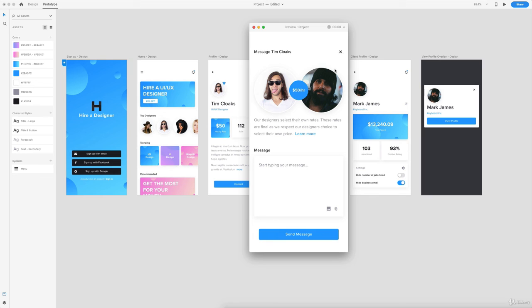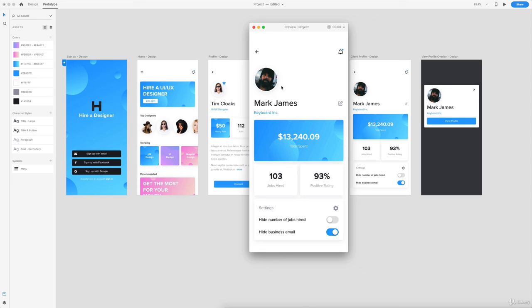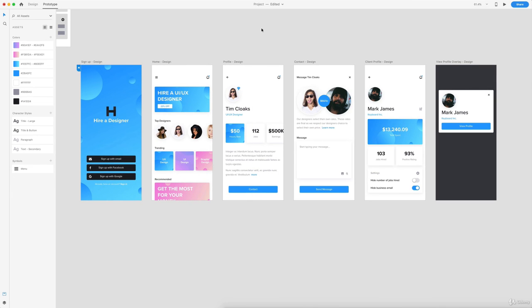Or we could close this. So we're going to select this and then we're going to have our overlay, view the profile. And when we hit the back icon, it's going to take us back to home. So that is our basic prototyping for our app.